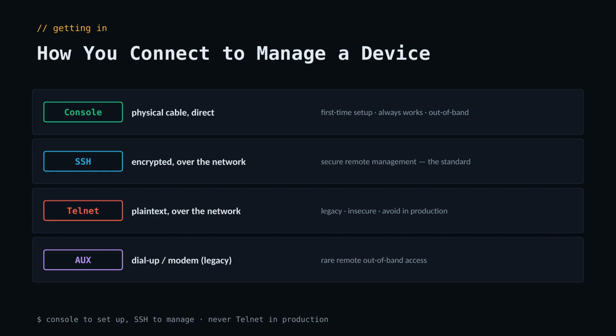Now that we know the interfaces, how do we actually get into the device to configure them? There are 4 common doors in. The console port is your physical lifeline, a direct cable connection used for first-time setup, and it works even when the network doesn't. SSH is the modern standard, encrypted, remote, and what you'll use day to day. Telnet does the same job, but sends everything in plain text, so treat it as legacy and never run it in production. And AUX is the old dial-up modem option, rare today, but still worth recognizing. Rule of thumb: console to set up, SSH to manage.